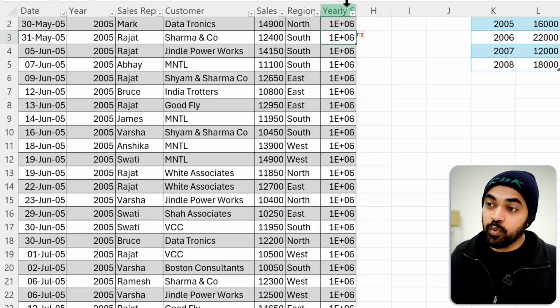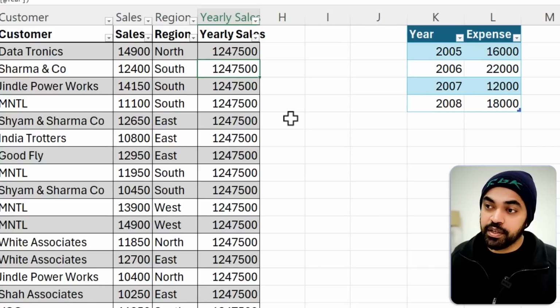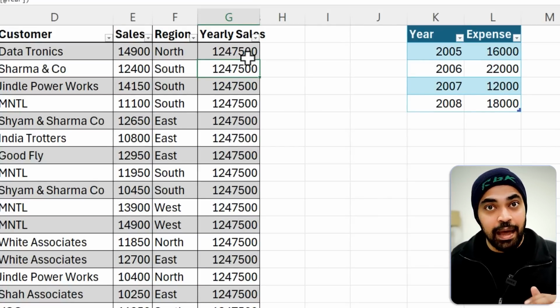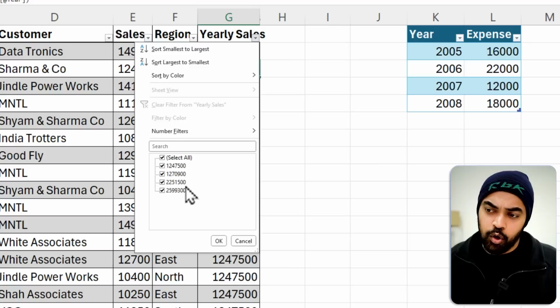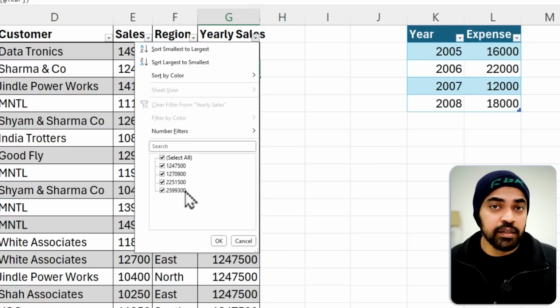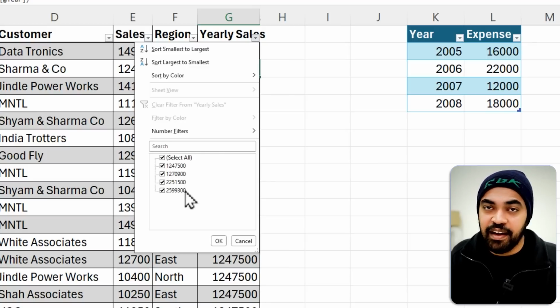Press enter, and we get some number here. Let's increase the width of the cell, and we do get the right number. Now, if I open up the filter, you're going to see that we obviously have four numbers. All of these four numbers are the sales for every single year, and I can apply the filters and definitely validate that as well.